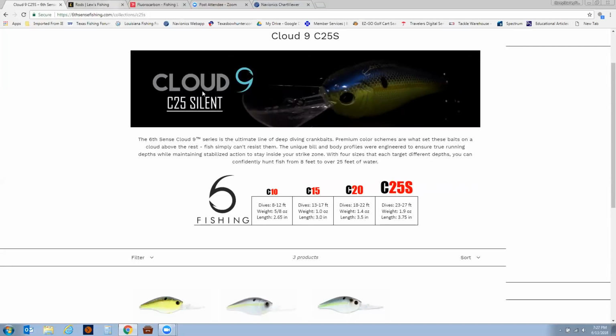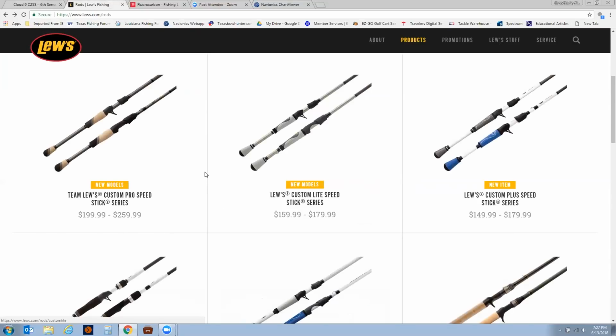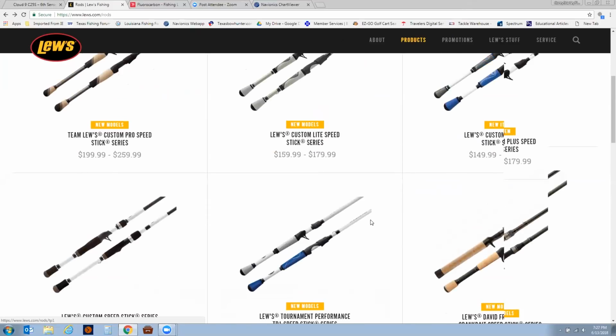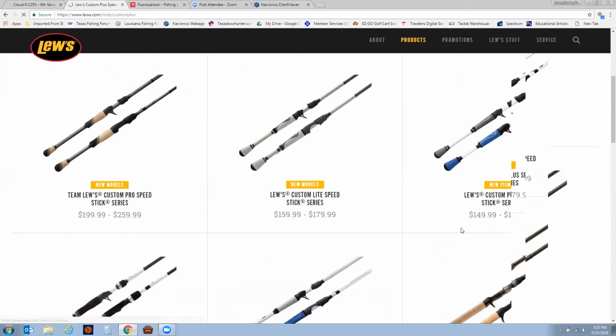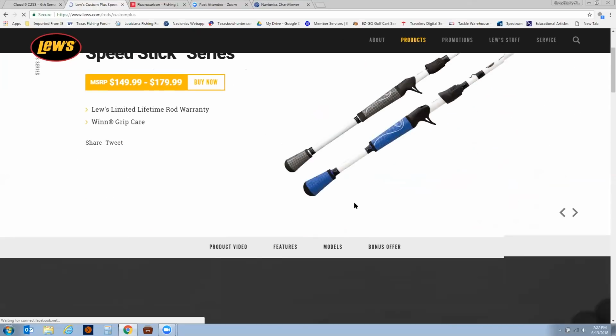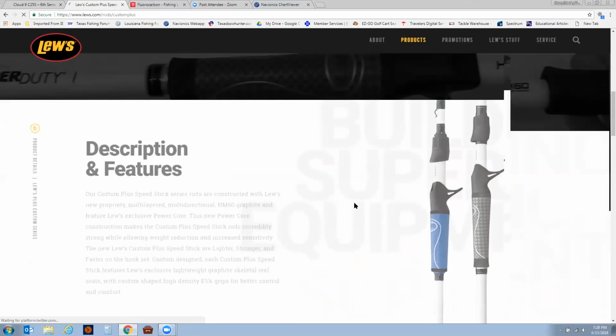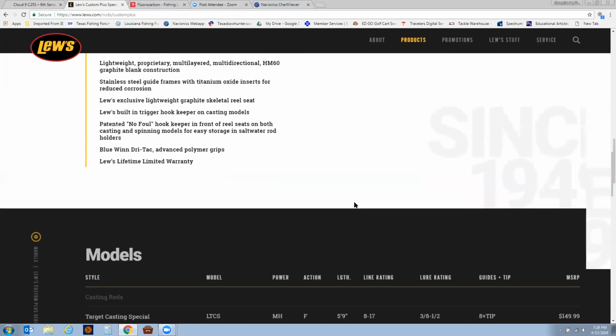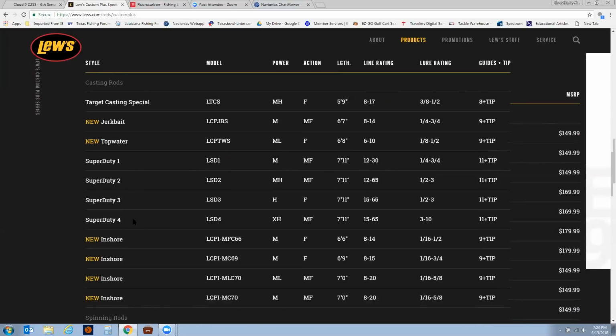All right, moving on to the equipment that I like to use. First, we'll look at the rods. I'm a big Lew's guy. I use a lot of their products. Looking at the rods, I use this Lew's Custom Plus Speed Stick series. They've got some specialized cranking rods. These Super Duty 1, 2, 3, and 4 rods, as you can see, they cover kind of everything.